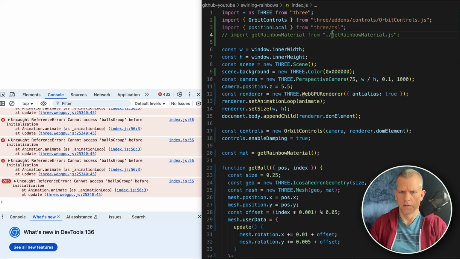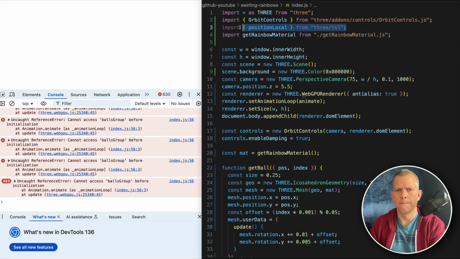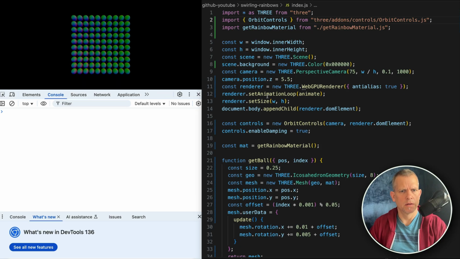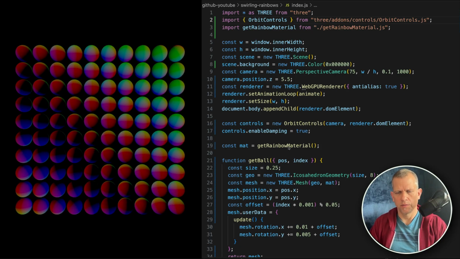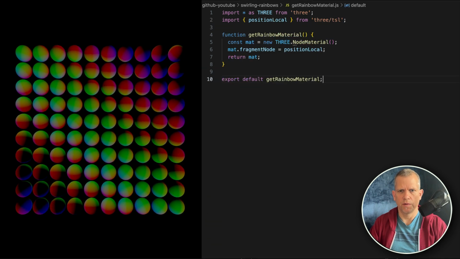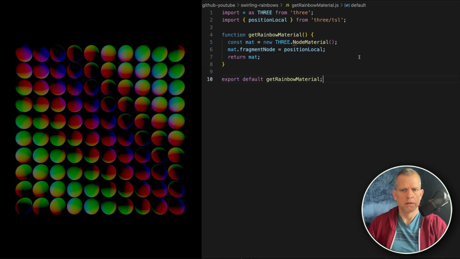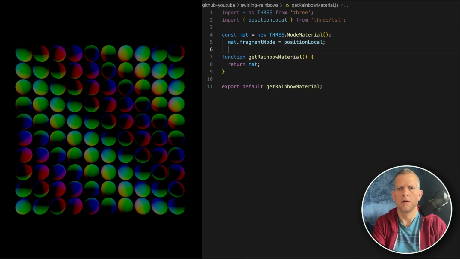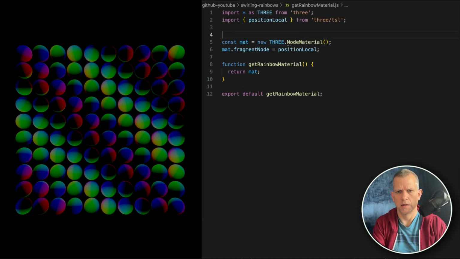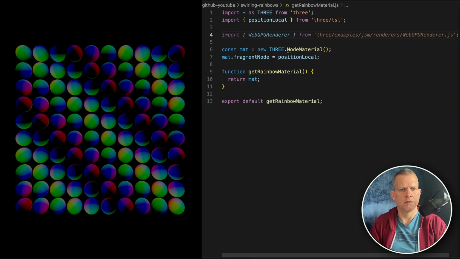What? Hold on. There we go. Now our rainbow material is in its own file and we can just focus on that. I think I'm going to pull this out like this because I can. Save it. It still works.